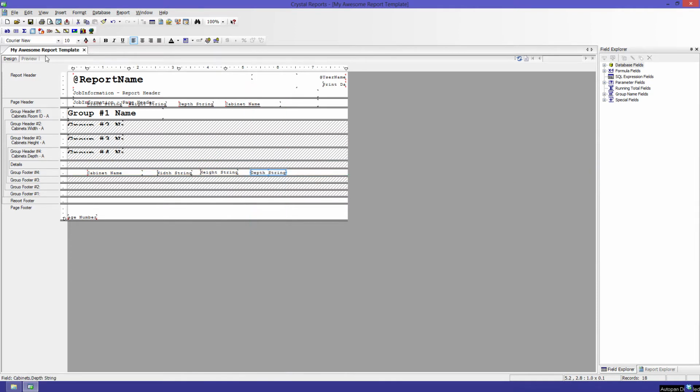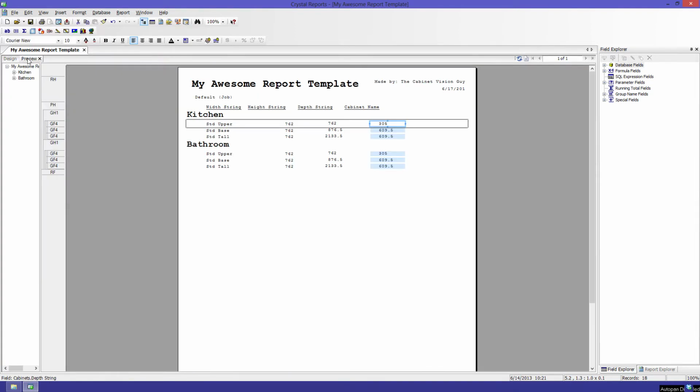Now let's preview this again. Beautiful. Now we have a single line item for each cabinet that has the same width, height, and depth. This is, well, almost perfect. We have lost the number of each of those cabinets that need to be produced, so this report is, right now, pretty much useless to us. Luckily, this is easily fixed with a summary.